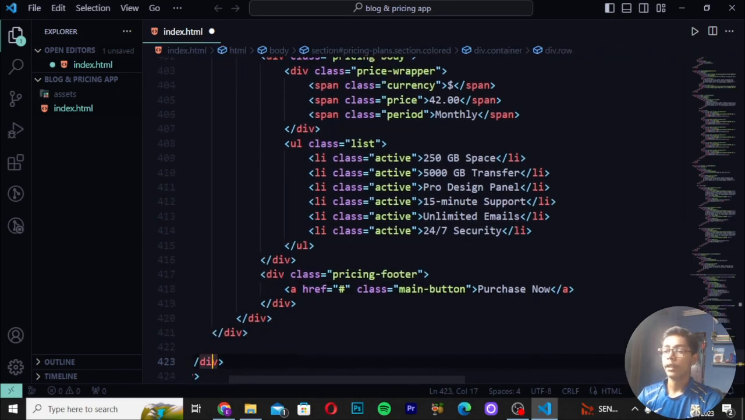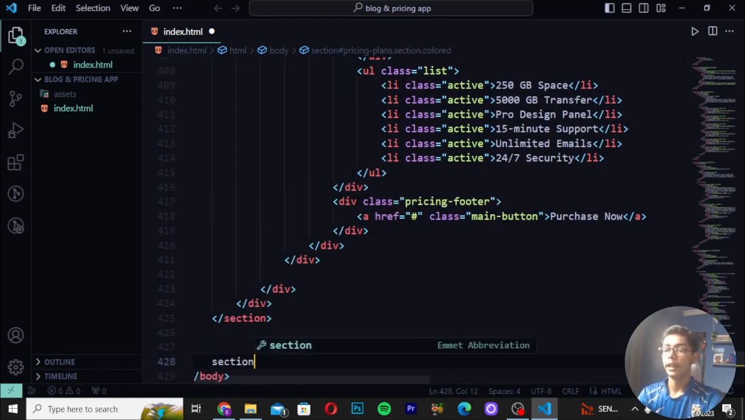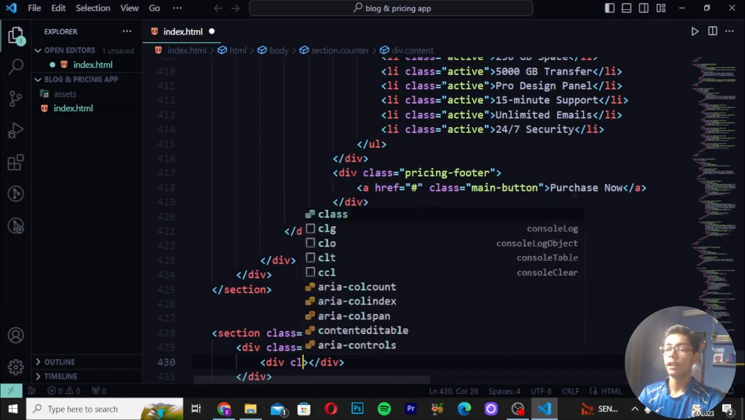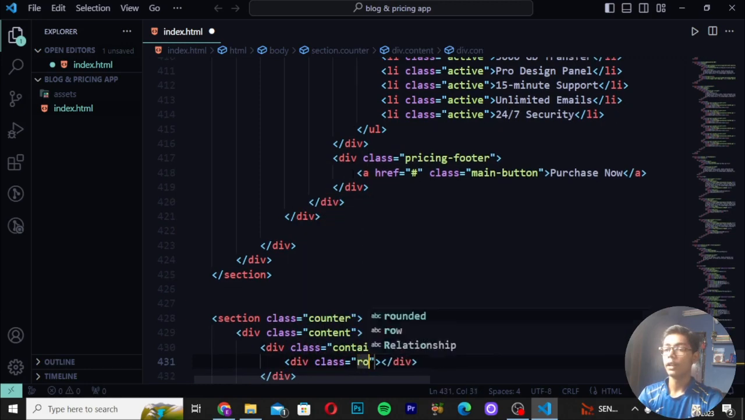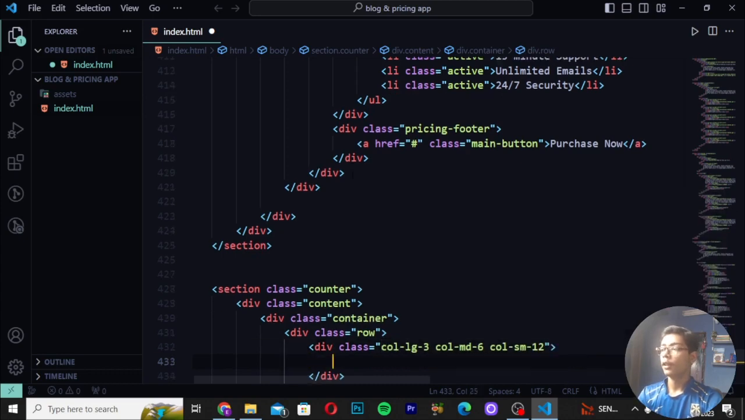Then move after the three divs, and then move after the close section tag. So you can see this is the close section tag. Give spaces, and again create a section with class as counter. And I will now write div class content. Then you have to write div class as container, and then div class as row, and write div class as col-md-3, col-md-6, and here I will be writing col-sm-12.